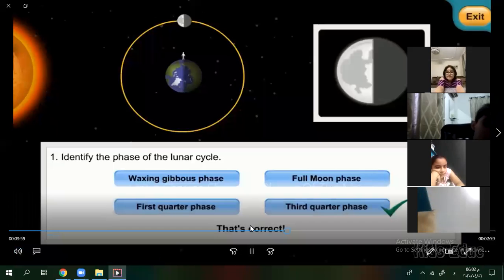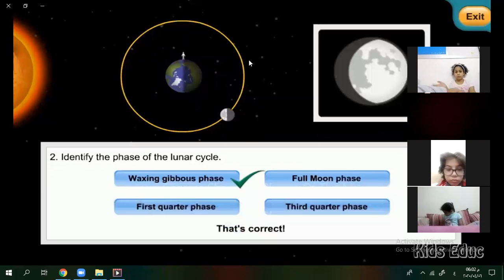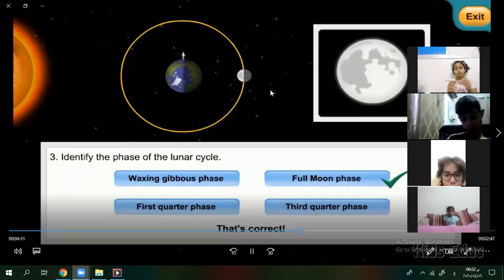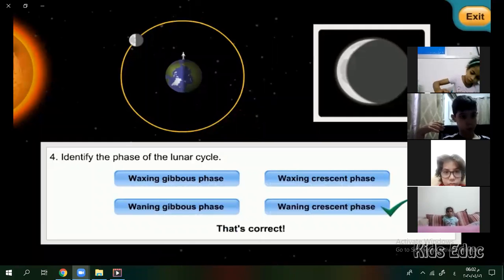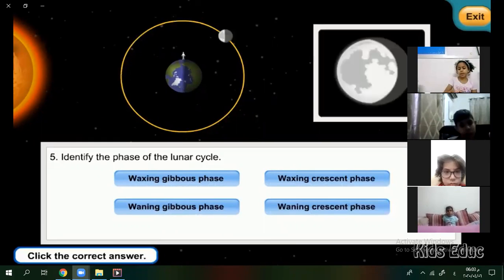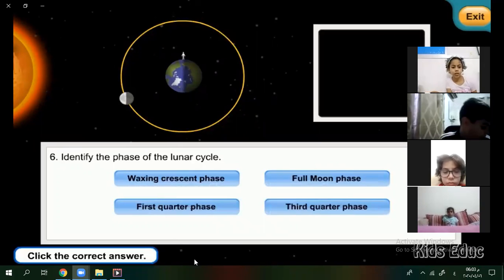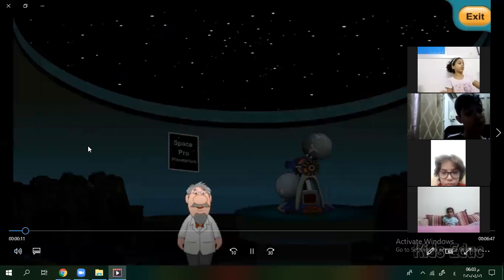Quarter phase. Waxing gibbous phase. Full moon phase. Waning crescent phase. Waning gibbous phase. I'll start it again. Show on the lunar cycle.